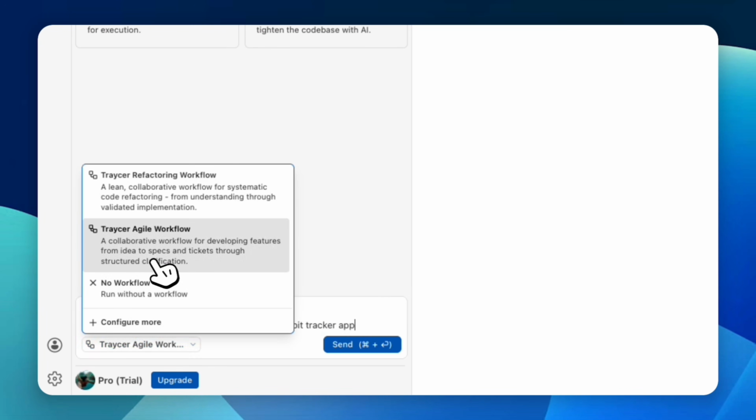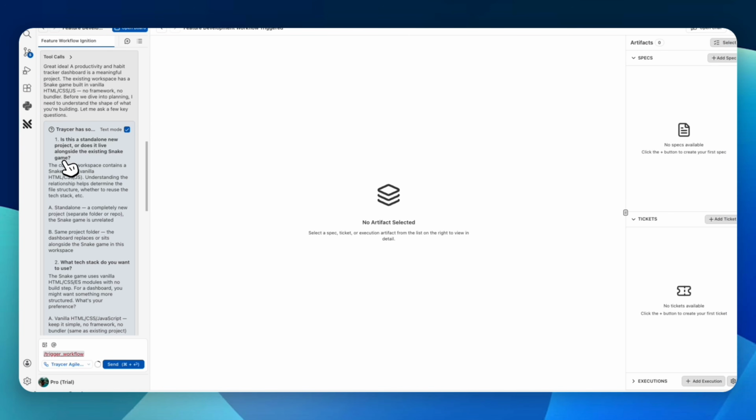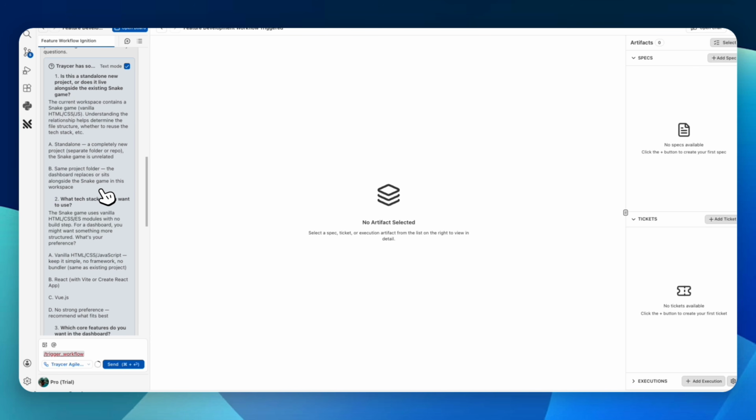Before I started the project, I was actually building a snake game in here. Now Traycer realized that I'm telling it to build me a productivity and habit tracker dashboard. So you can see the first question is asking me, is this a standalone new project or does it live alongside the existing snake game? Obviously I want it to be standalone, so I'll answer standalone to that.